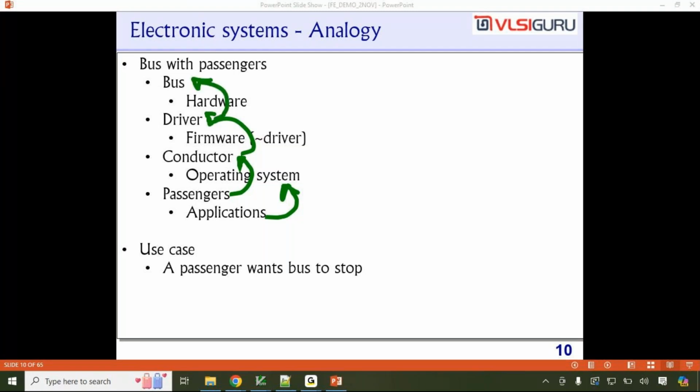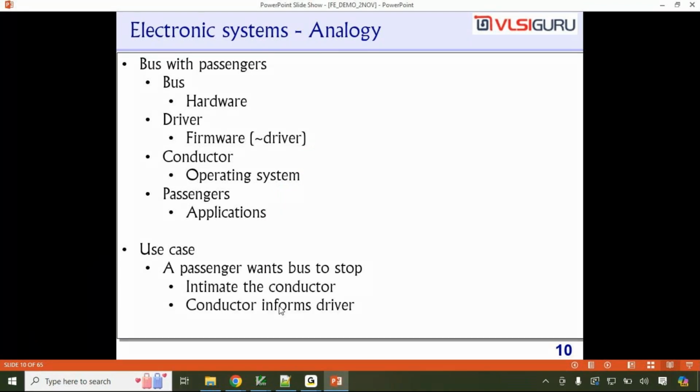Then the driver will control the bus. He has got various controls, so that he controls. Same thing exactly happens in the electronic system also. Whenever you invoke an application, the first information goes to the operating system. Then it goes to drivers. Drivers will control the hardware. So you intimate the conductor, the conductor informs the driver, the driver will control the bus to stop. So this is the easiest way to understand an electronic system.